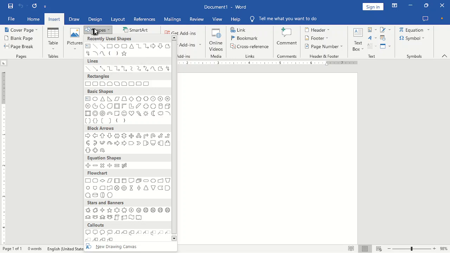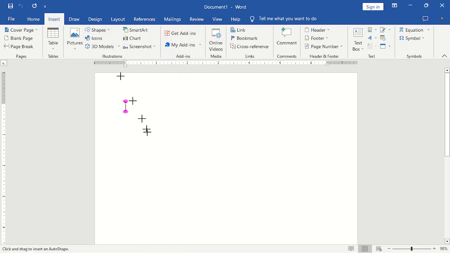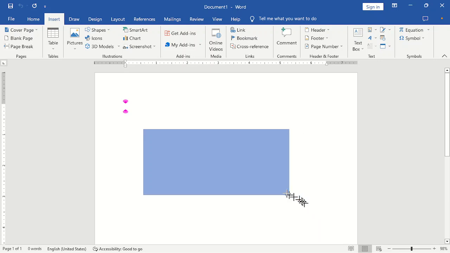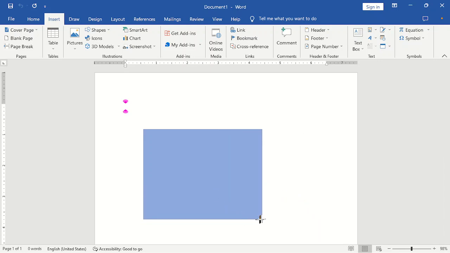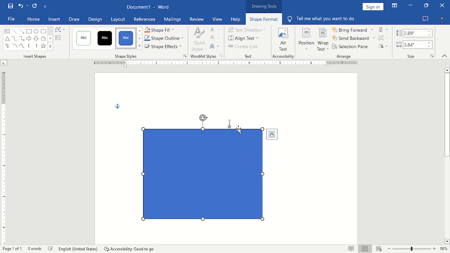So when you click on shapes, you have these basic shapes here. Click on any one of your choice, then hold down your left mouse button and drag. Dragging is you drawing the shape. When you're okay with the size, you release it, and then you have your shape here.